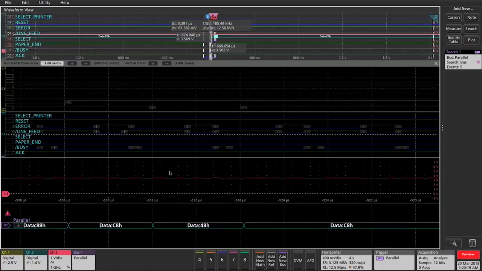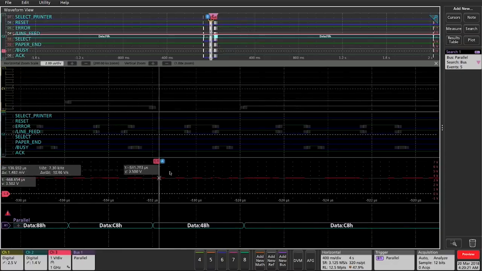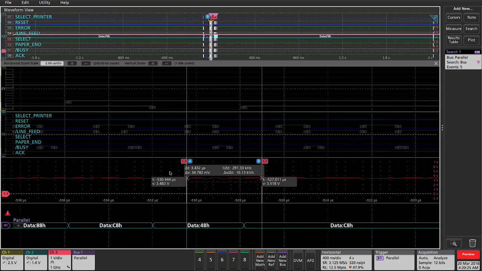Actually, let's try to get a little closer. Get a little bit closer, you're my kind of scope. Let's go to edge, 4.22.